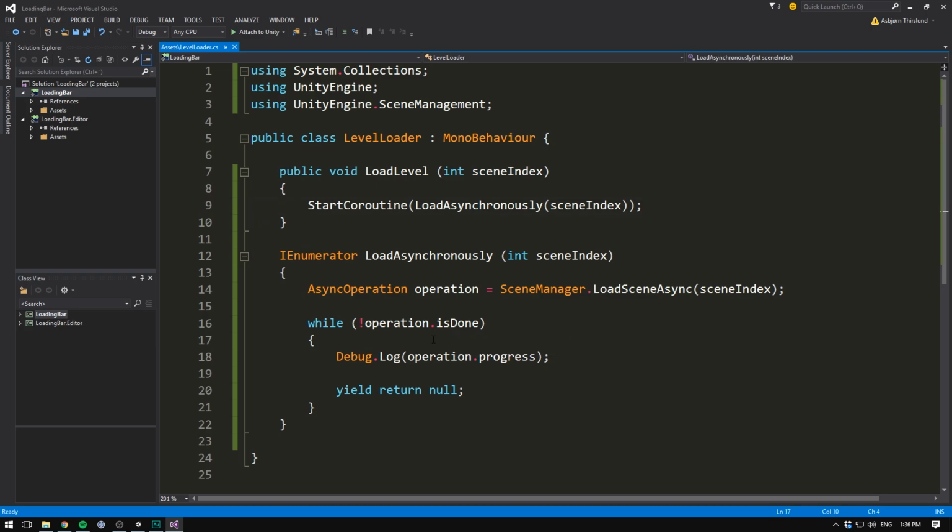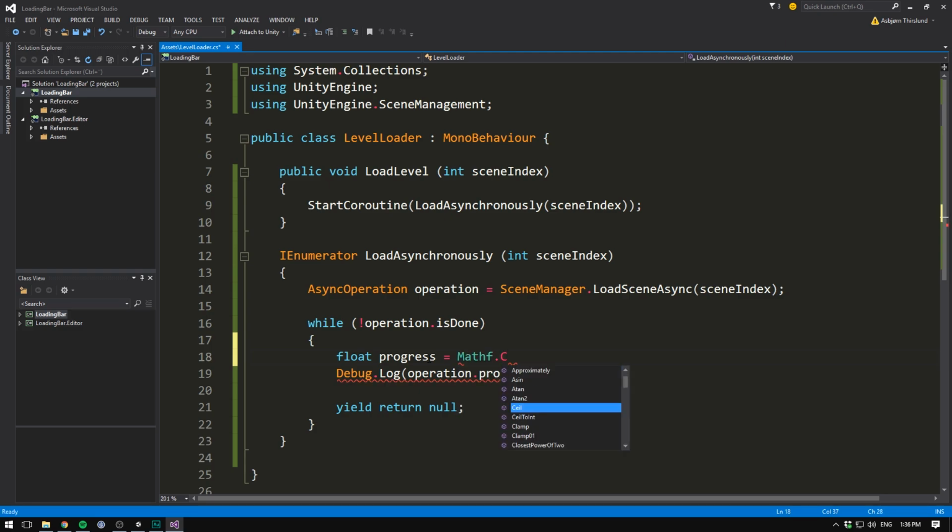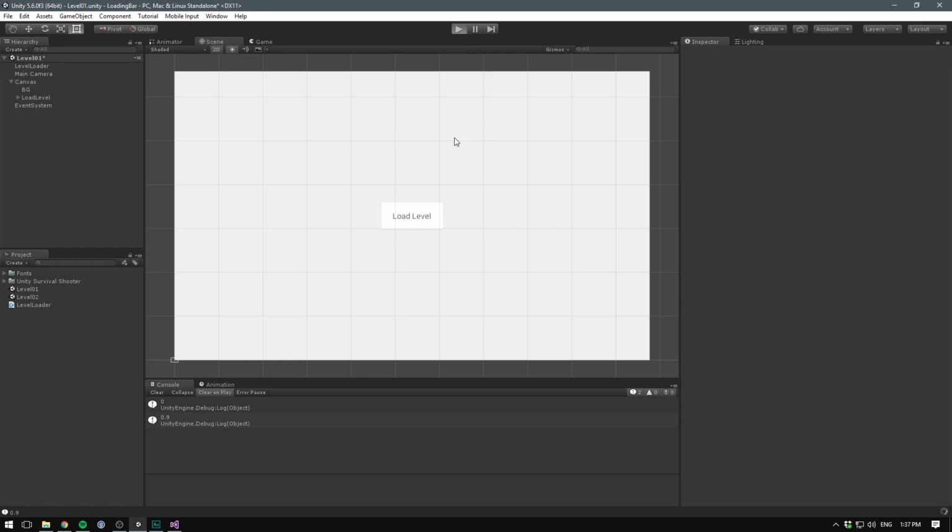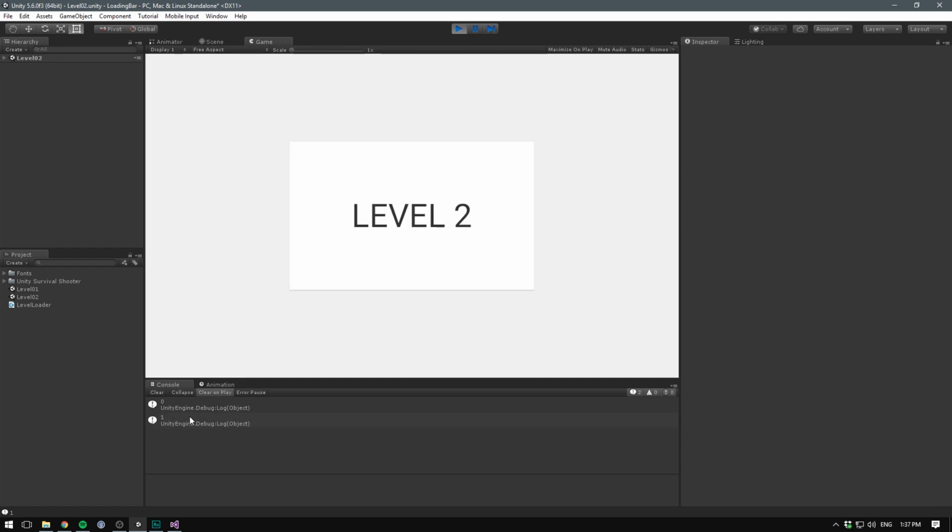So what we can do is use a bit of quick math in order to make our value from 0 to 0.9 go from 0 to 1. To do that, we make a float called progress and we set it equal to Mathf.Clamp01. This clamps a value between 0 and 1. And in here we feed it our operation.progress divided by 0.9. Now instead of Debug.Logging our operation.progress, we simply feed it our progress. This way if we go back and play and hit load level, it goes from 0 to 1.